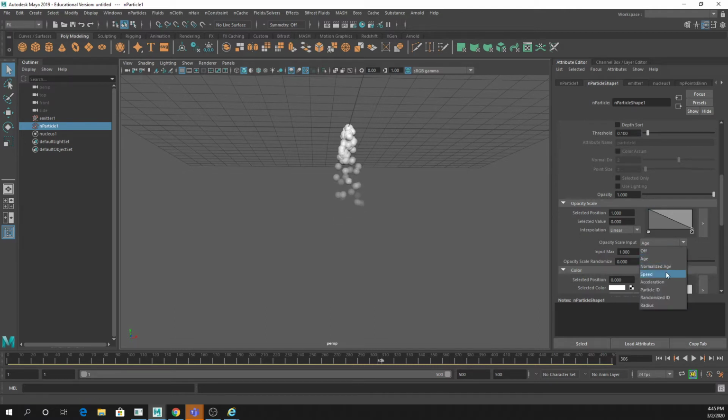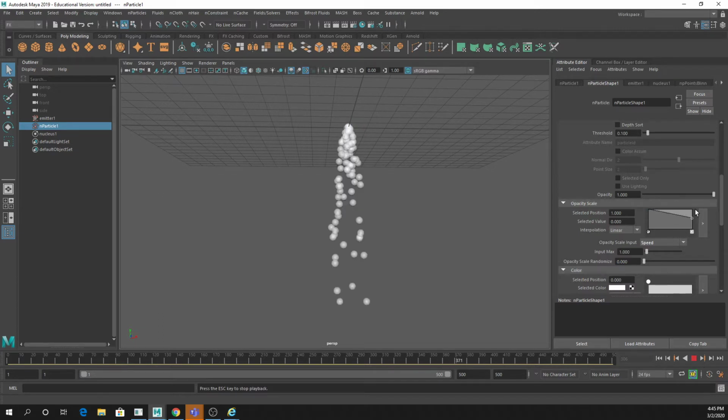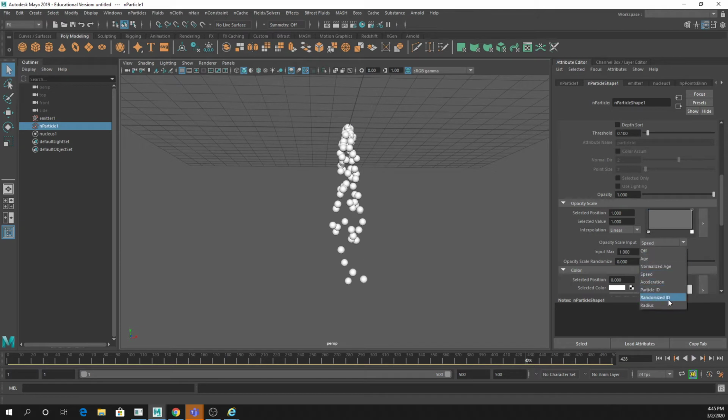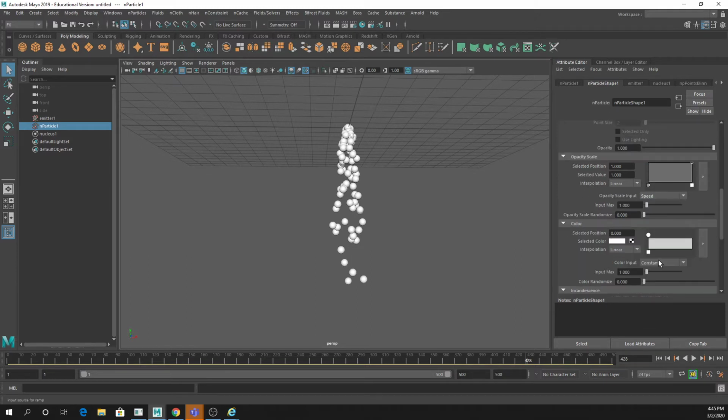You can also set it to different things like speed. In this case, that doesn't do a whole heck of a lot. I find age to be the one that I'm honestly most partial to. And you can also do similar things with color if you wanted to. So again, you could do age, normalized age, how fast the object is going or accelerating.